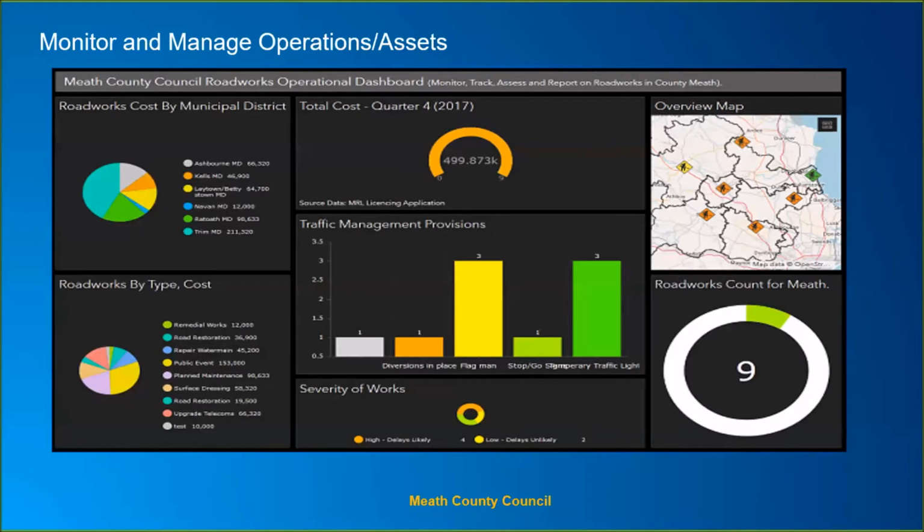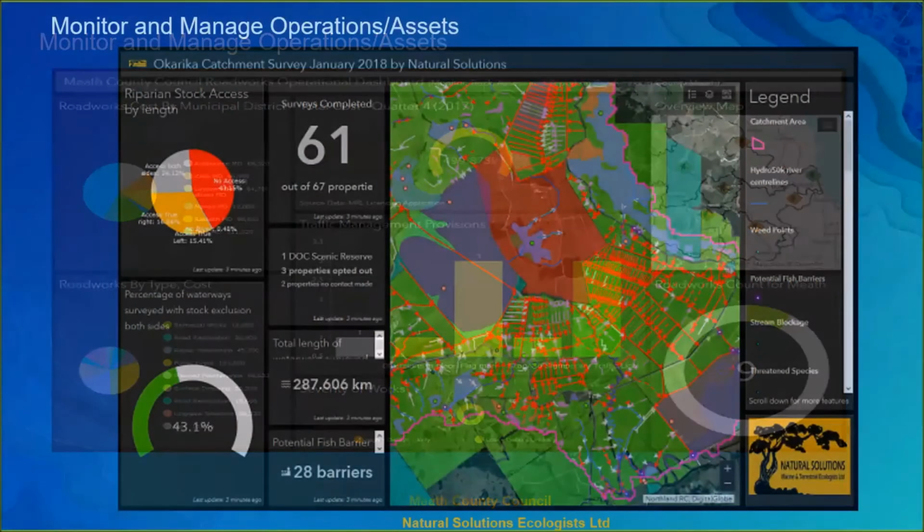Below the overview map is the roadwork count widget showing the number of roads being worked on. The other widgets look at the roadwork cost. These costs are broken down by quarter, municipal districts, and cost by type of roadworks. There is also a widget for the severity of roadworks and traffic management provision.